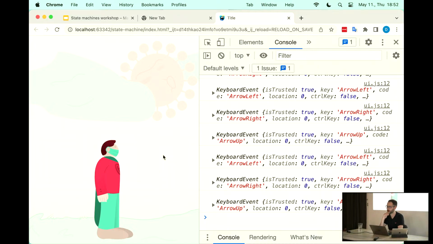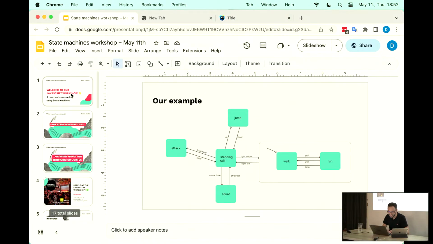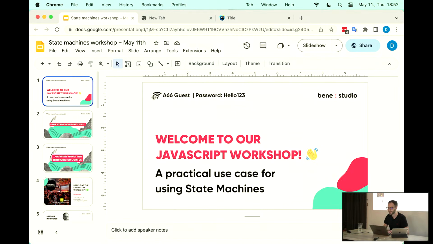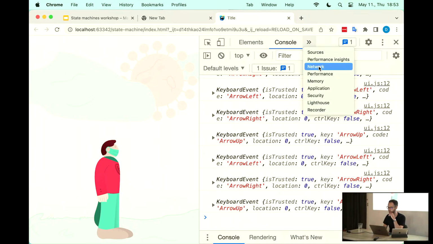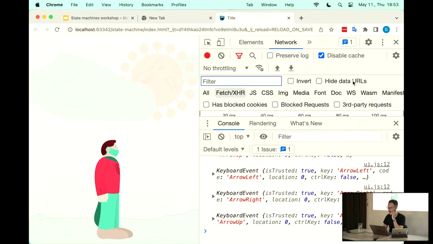Can you raise a hand if you got this working? Can you raise a hand if you need any help? Do you have Wi-Fi? Sorry. Sure. It's this one. If it doesn't refresh, you might need to select the network tab and select disable cache.